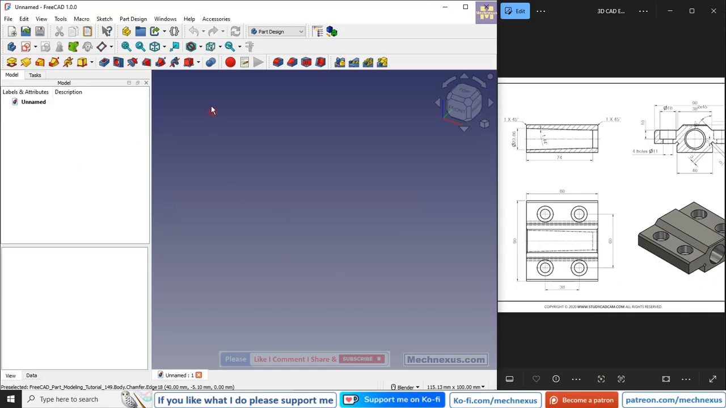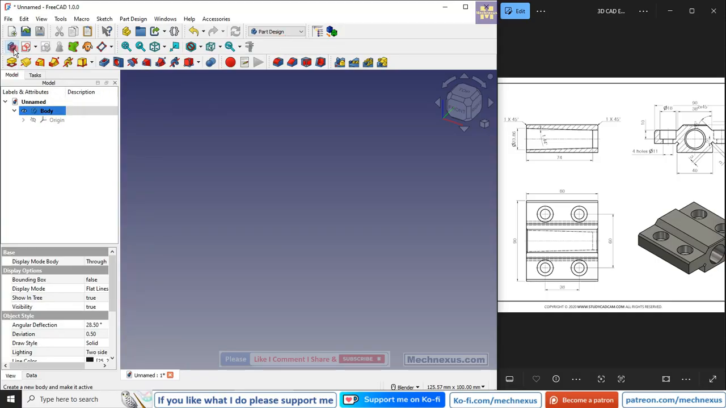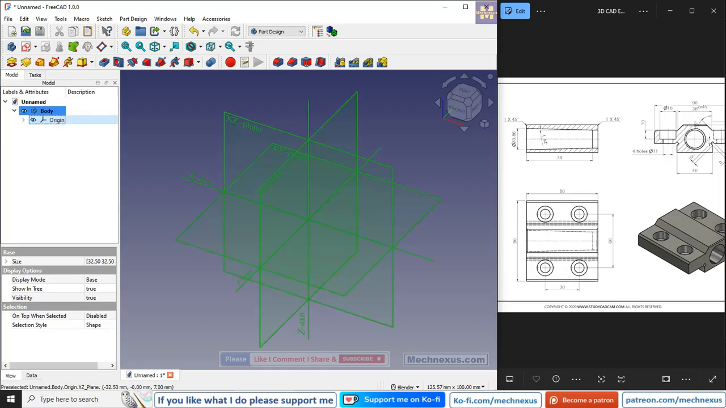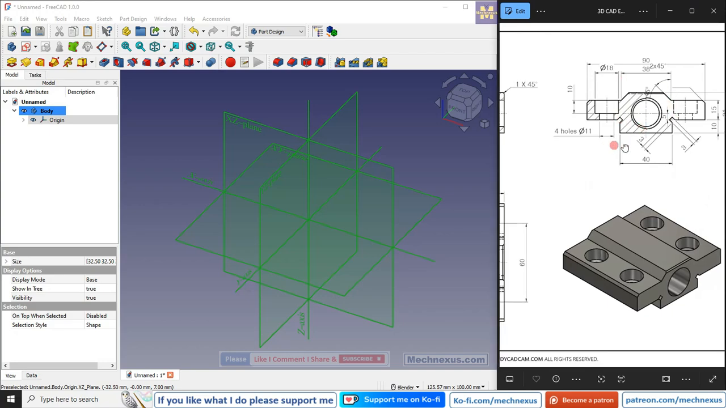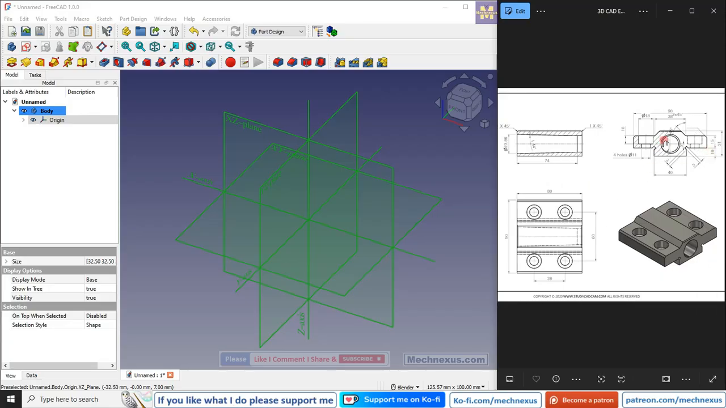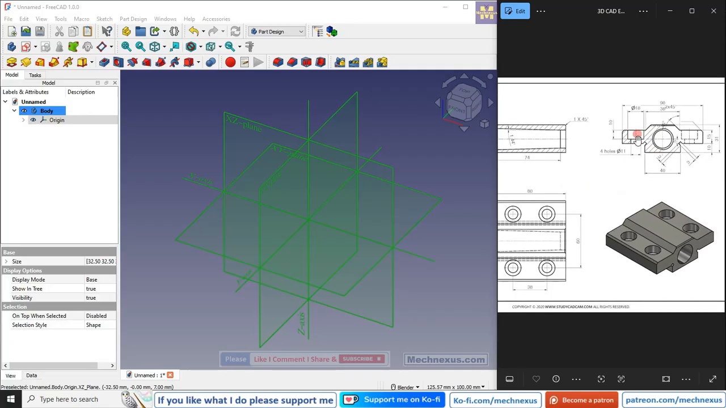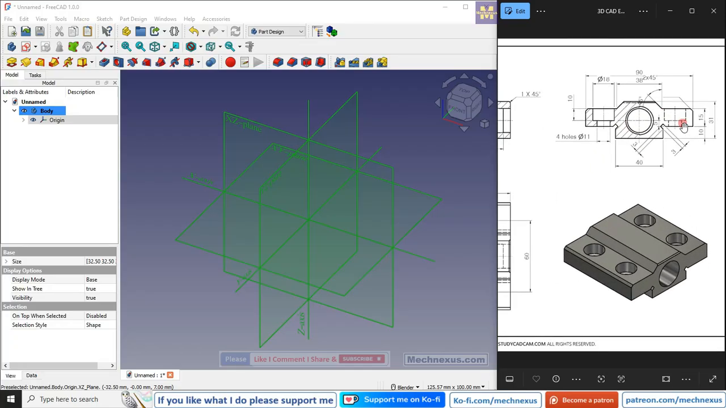So here I have created a new file, and we will use the Part Design workbench to create this part. And first thing, we will insert the body on the origin plane. And now we will create our first sketch. For the first sketch, we will refer to this section view, and if we see the section view, we can also see the counterbore holes detail. So let's start creating our profile.